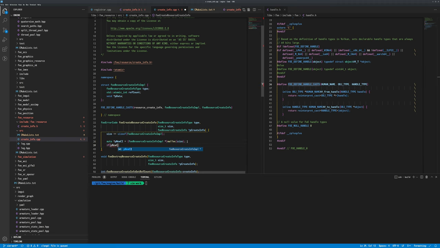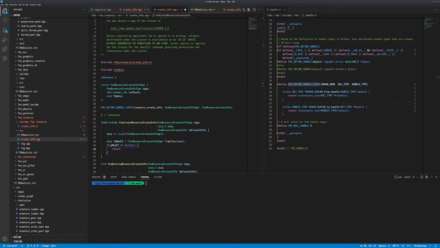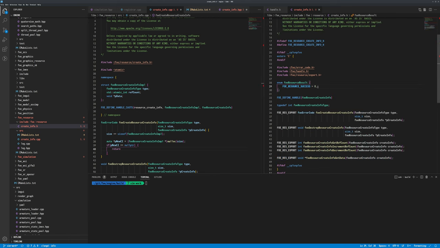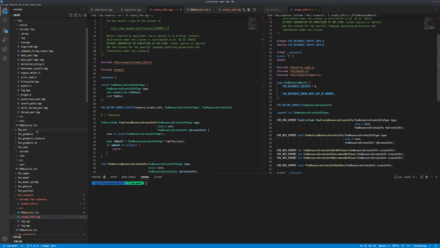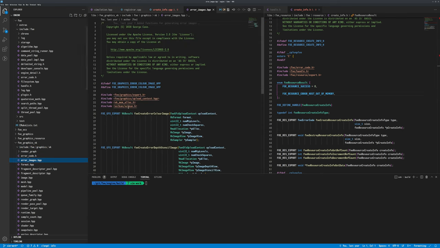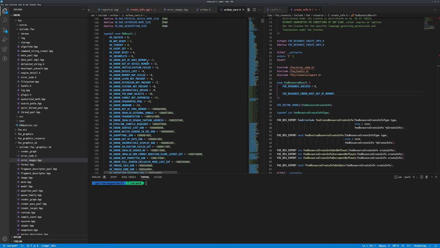Okay, if p new ci equals null pointer, so there was a failure to allocate, we need to return our first new error code, which is resource error host out of memory, allocation failure, something like that. I'm gonna cheat here. I'm gonna have a look at exactly what Vulkan says. Nope, not quite. Give me. Error, memory map failed, out of host memory.